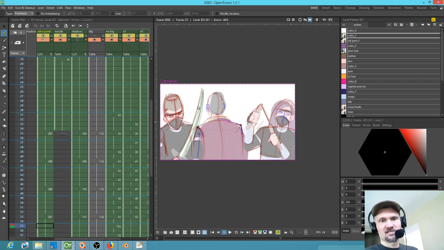So with that, I'm going to stop because this has been quite an intense, focused effort creating this pencil test. And ink and paint comes next.